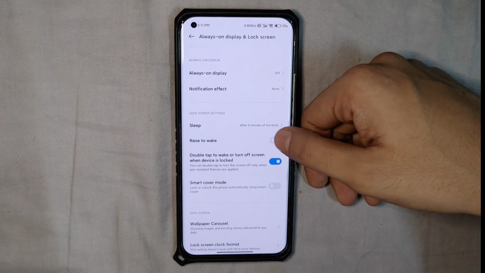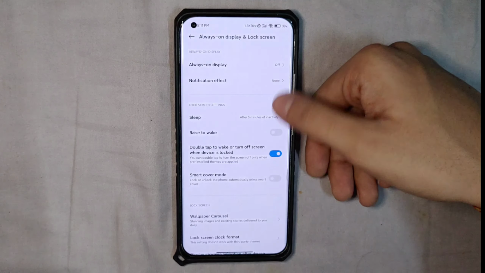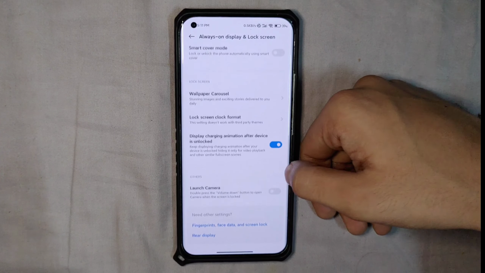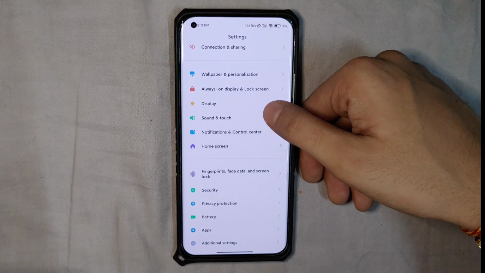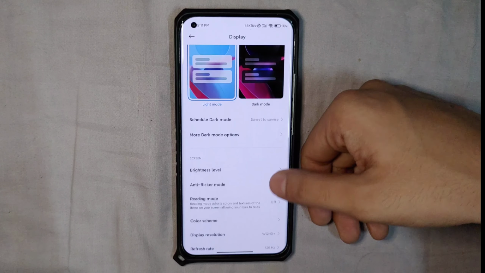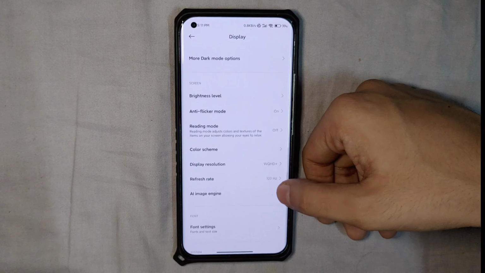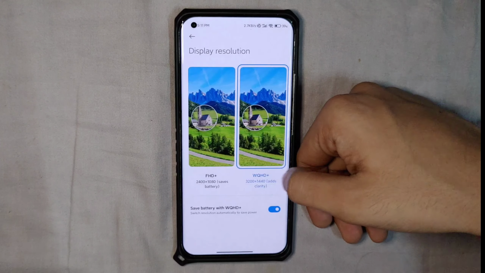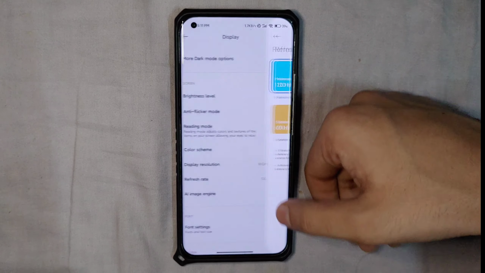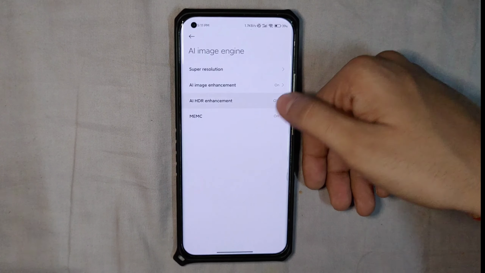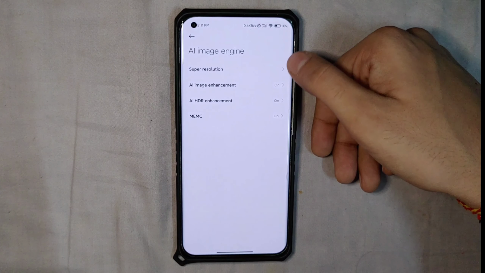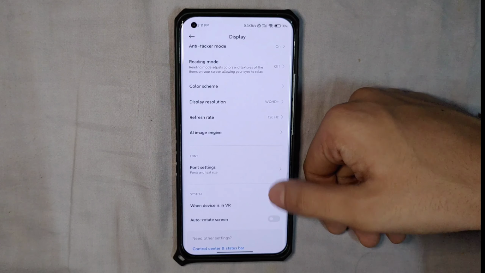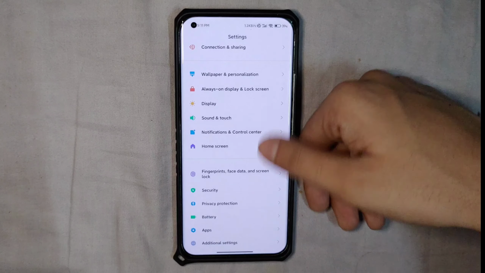Let's see always on. So notification effect, I have closed it. So there is no change in this one. So let's see, I think display and display. So let's go to display. So here is also no change. Saturated, everything is similar to before. 120 Hz AI engine. So turn it on. Super resolution, everything is similar. VR and all these things.